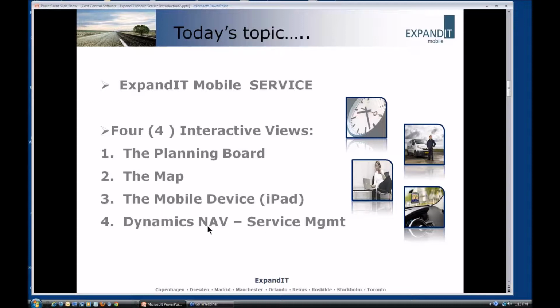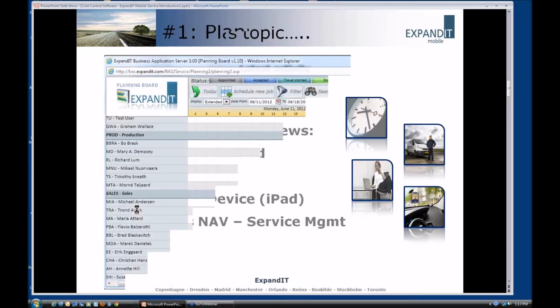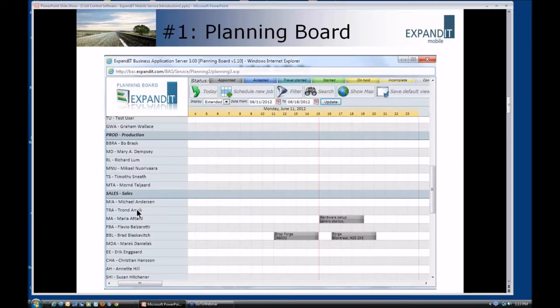We're probably not going to have much time today to go on the NAV side. We're really going to focus on the first 3. And I just want you to see a preview of some of the things that we're going to be looking at. The first part is the planning board. So this is a graphical view, and Sheldon's going to show it to you live here in just a second, so stay tuned for that.